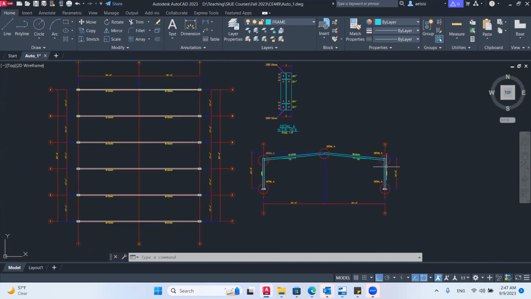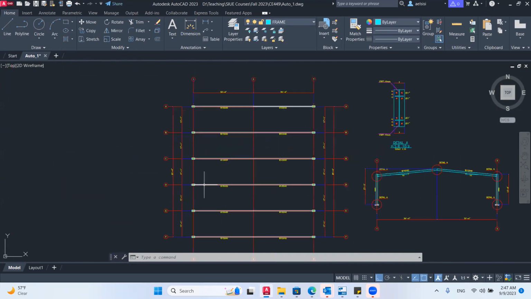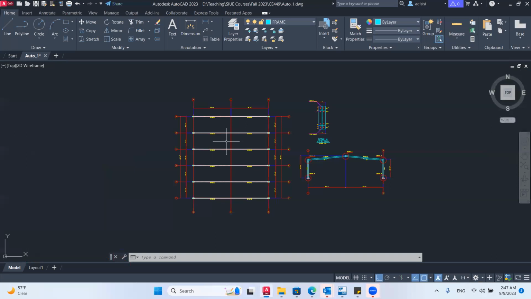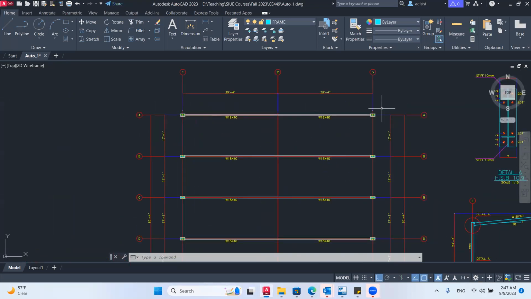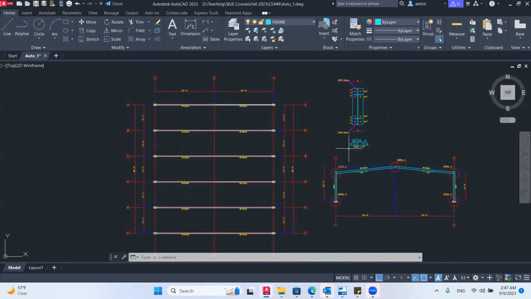So we have two columns per every main frame, and we have 1, 2, 3, 4, 5, 6 main frames. So we have 12 columns. What I will do, I will go to the side view at axis A, and I will create the whole frame on it, and after that I will copy it.